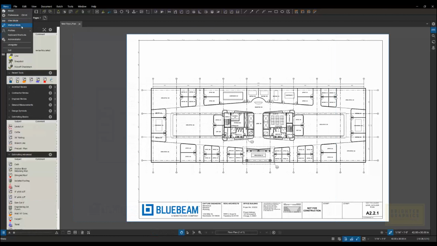If you're in markup mode, that means that you can actually make markups on the drawing. If you're in view mode, that means that you can only view PDFs. You can't mark them up, and you're actually not pulling a license from the pool of shared licenses there. So if you stay in view mode, you're not actually using a license.